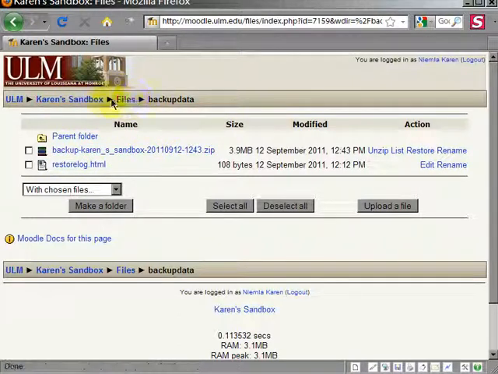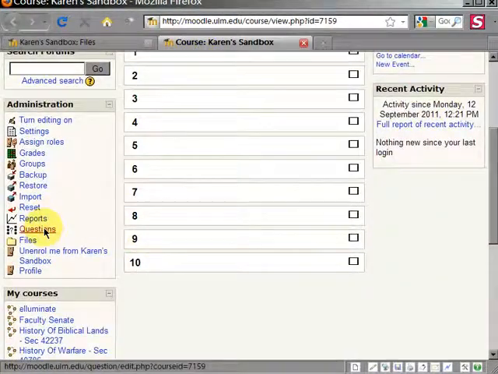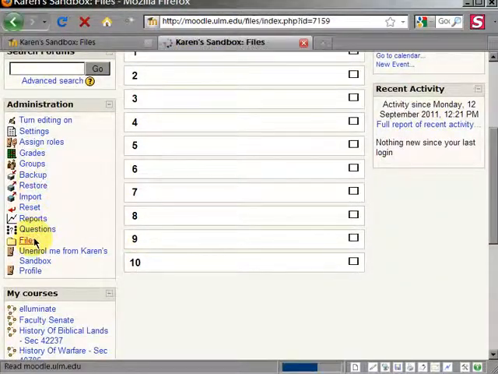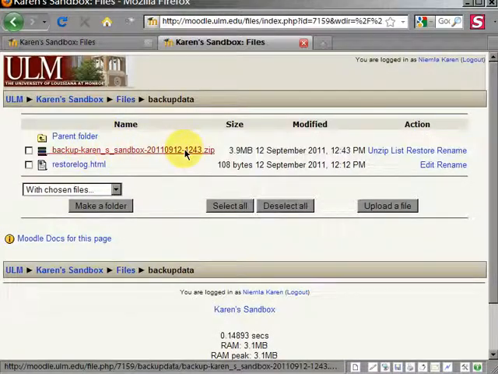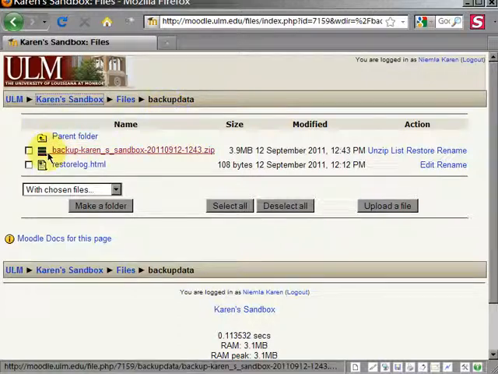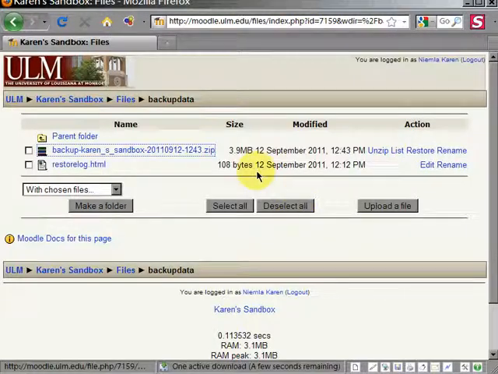If you didn't know where this was, you'll find it under files, and then it's in backup data, and that's where it automatically goes. So that's where we were. If you click on the file name itself, it'll start a download, and you can save this to your computer. So this is saved on the server now, but if something happened that meant that this folder was lost or something, you still have the file.